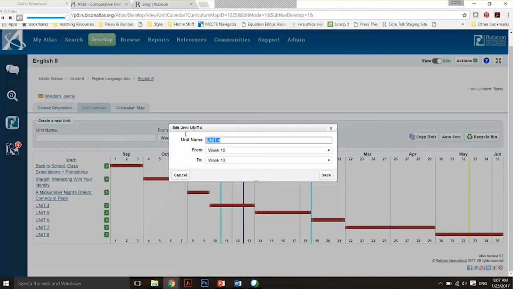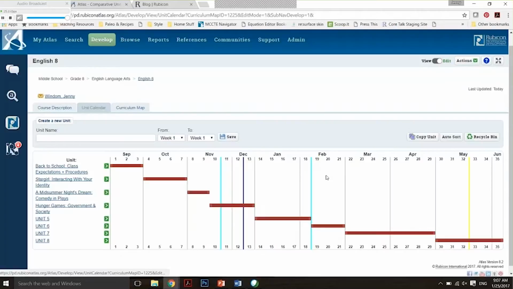So let's say this is actually a unit on the Hunger Games, and I'm looking at government and society. Let's use an ampersand there. And this unit will be looking at how government and society interact and how society and government can influence one another. And so already this unit title is slightly more detailed, and maybe the social studies teacher would be able to find ways to collaborate.